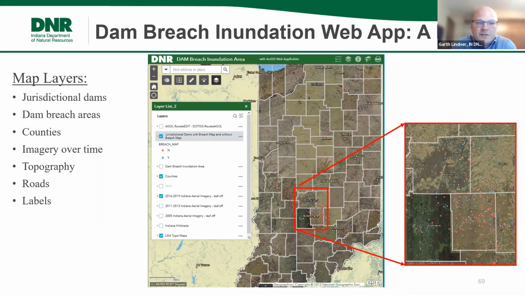The county outlines for the state, which aid with just locating where you're at. Leaf off imagery over time to assess land changes over time and the changes or land use changes over time. There'll be a hillshade topographic layer, a roads layer, and a commonplace name label layer to help locate your point of interest. From the inset on the far right, it shows a closer view of the jurisdictional dams layer for an area of the state with a high concentration of dams. And we have them coded as red and blue for those dams without and with breach maps, respectively. Next slide, please.